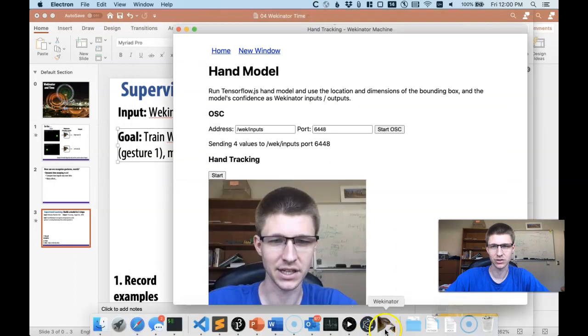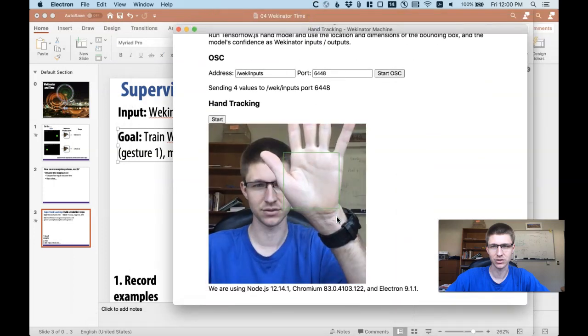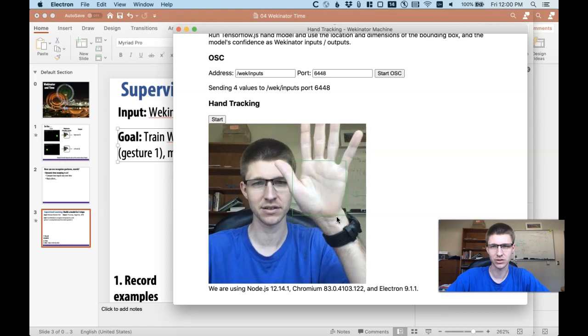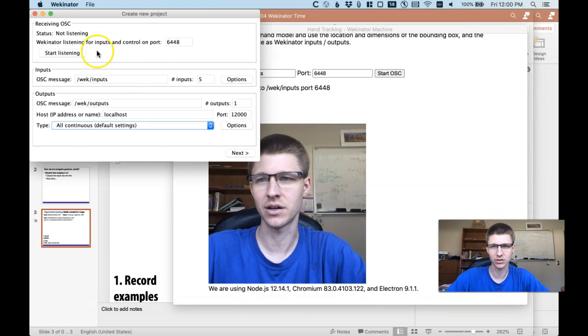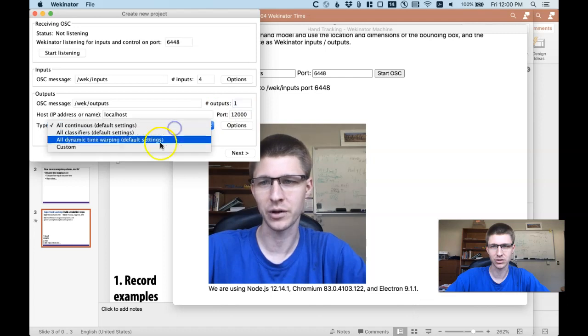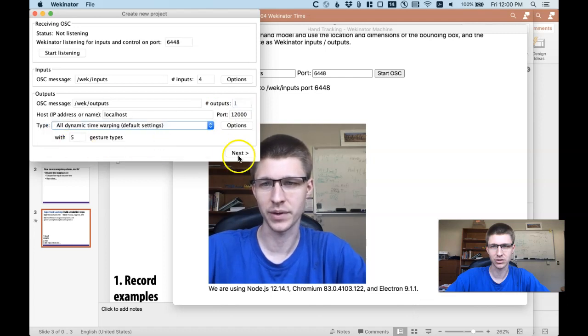I can go in and set up Wekinator, so here it is. It'll track my hand on the screen there. Now, when I go to look at this in Wekinator here, I need to set up the correct number of inputs, so 4, because this is 4 inputs. And for the outputs, I want just one output, and it's going to be dynamic time warping. Again, 5 gesture types is fine.